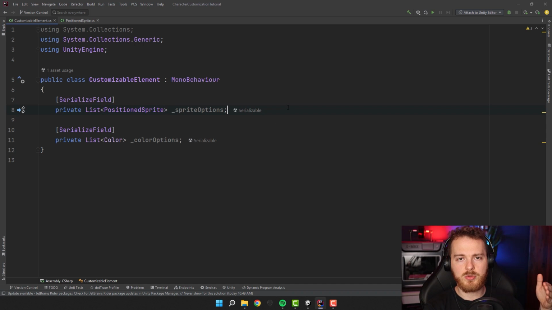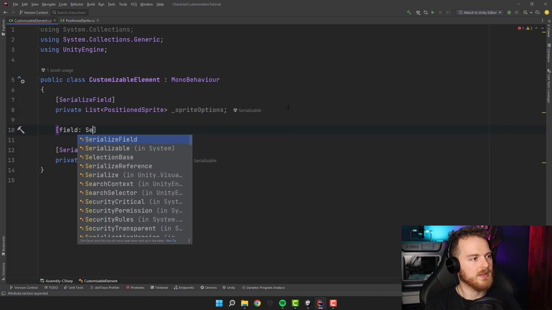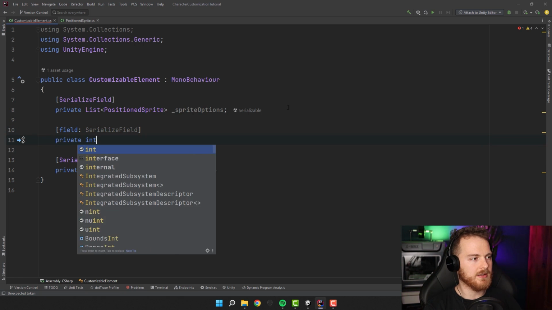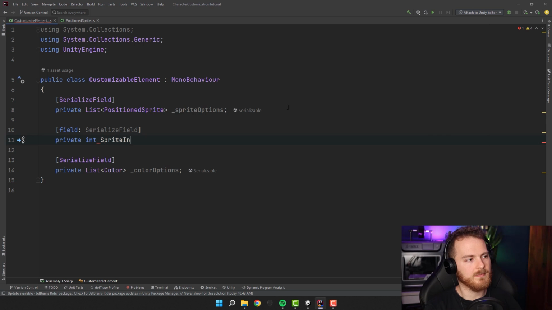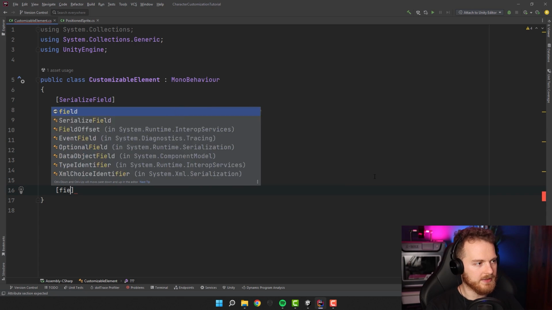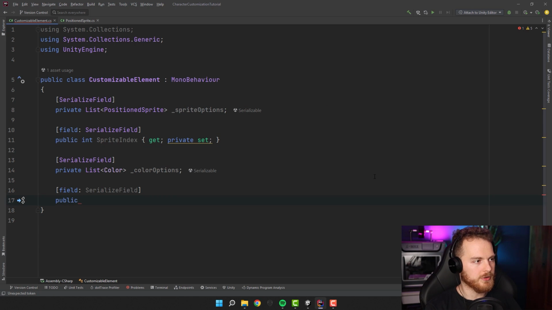Now we need to know at which index we are at this very moment. So let's create for that field, serialized field, and private int sprite index. Get, private set. Of course, if I want it to be public, I need to make it public. Awesome. Then the same thing, I need another one for the color. Beautiful.